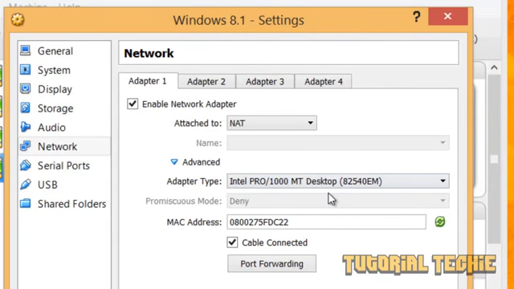The disadvantage of NAT mode is that much like private networks behind a router, the virtual machine is invisible and unreachable from the outside internet. You cannot run a server this way unless you set up port forwarding.